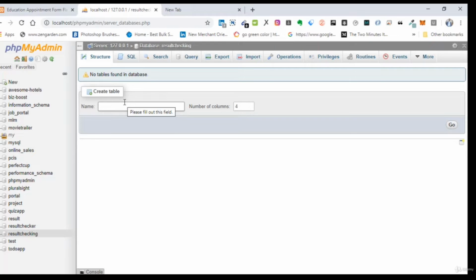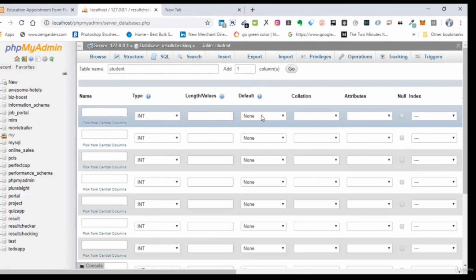So first of all, we're going to have a bunch of tables in this particular database. We're going to have the admin table, the classes table, the generated pins table, the pins table, student, and the terminal report. So I'm going to start first of all with creating the student table. I'm going to come here and give it the name of student. For the number of columns, I'm going to write 8 here. I'm going to make 8 columns. Then I'm going to click on go.